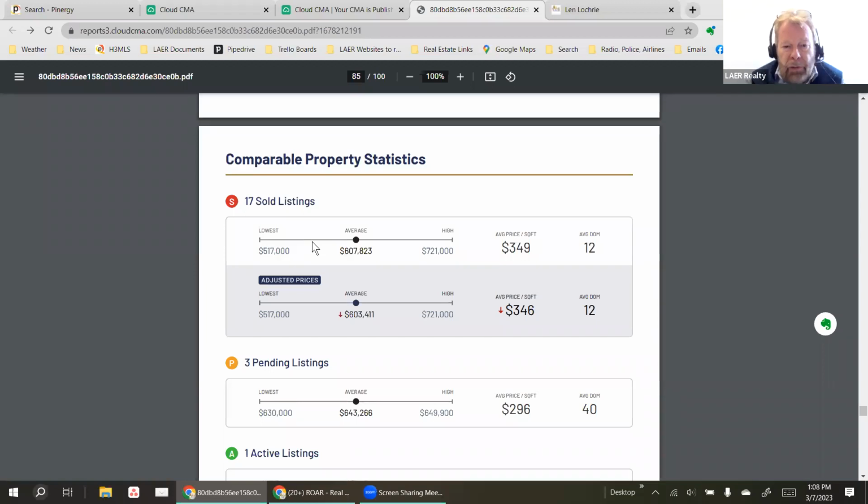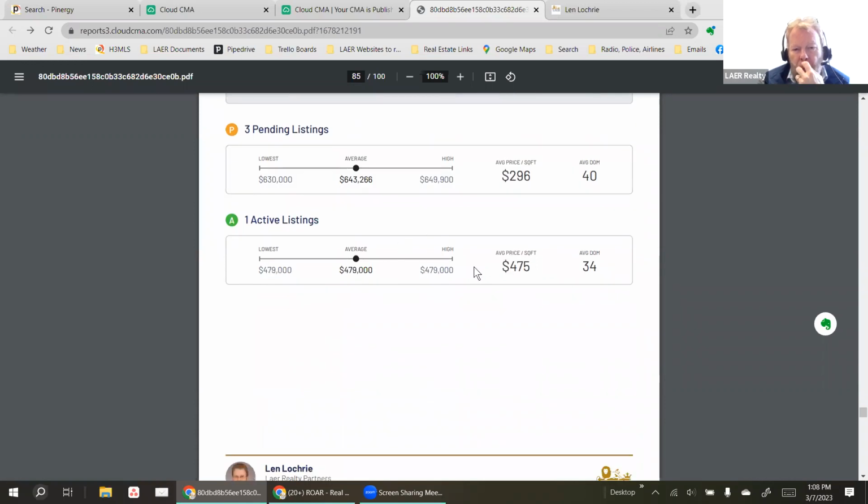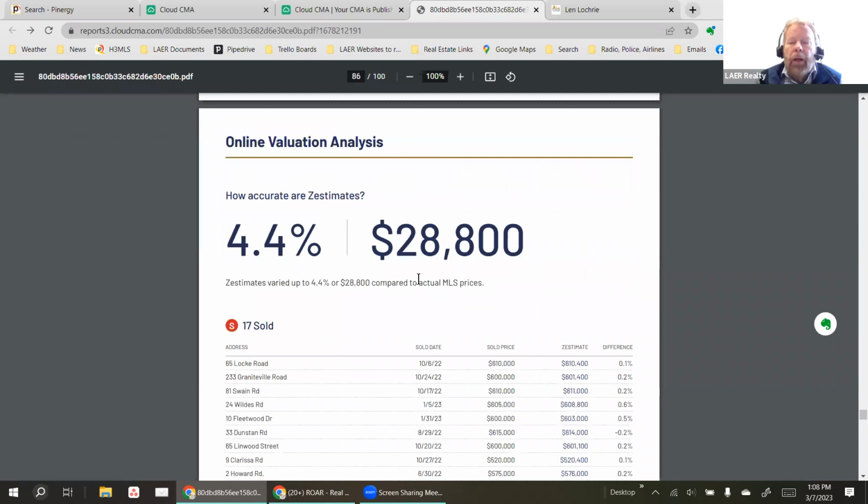And so it's going to show you what the price without adjustment is, what the price with adjustment is, the difference in price and square footage, price per square foot. Here's active and pending. And then here is one page that you can decide whether or not you want to use. In this case, I would use it for Chelmsford.